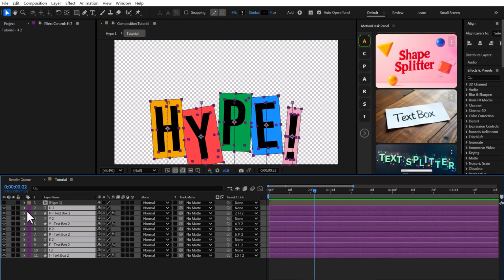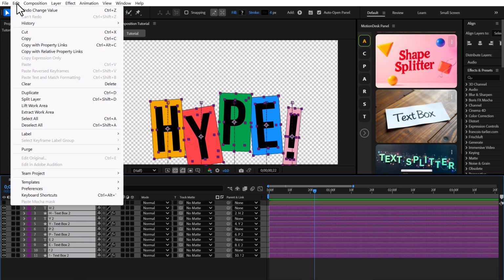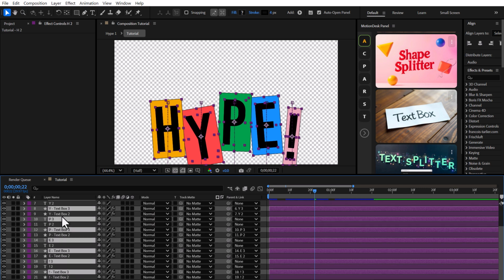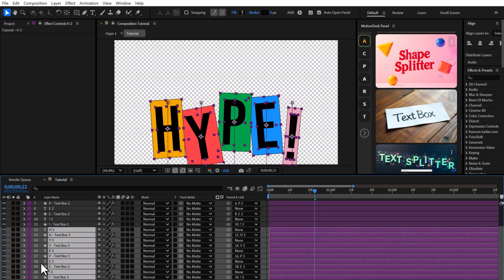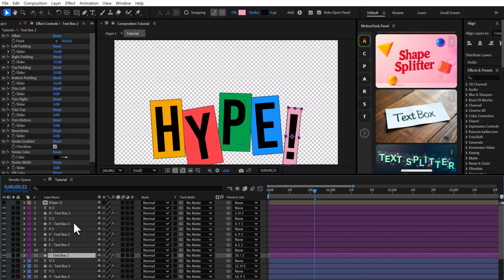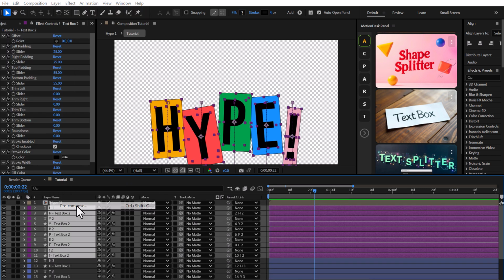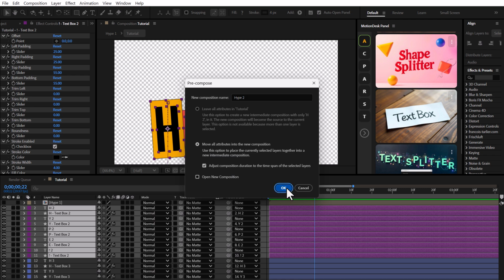Now we're going to repeat the same process one more time. I'll duplicate all the layers again, move the new set underneath the current ones, and change their label color to keep everything organized. Just like before, I'll pre-comp the previous set and turn that pre-comp off so it doesn't distract us.